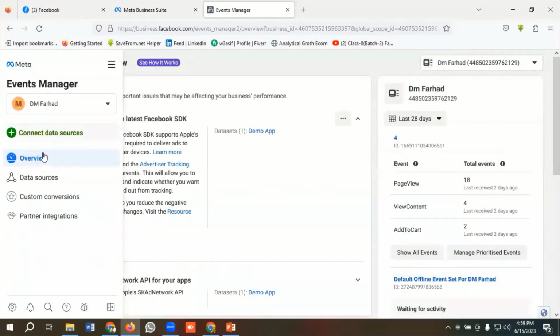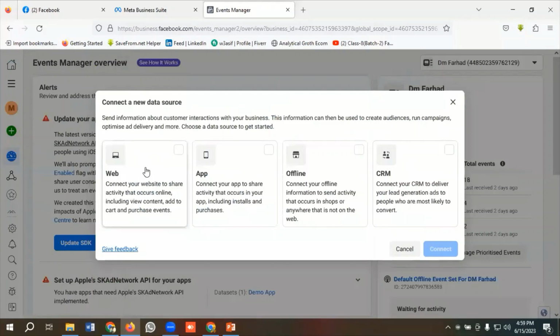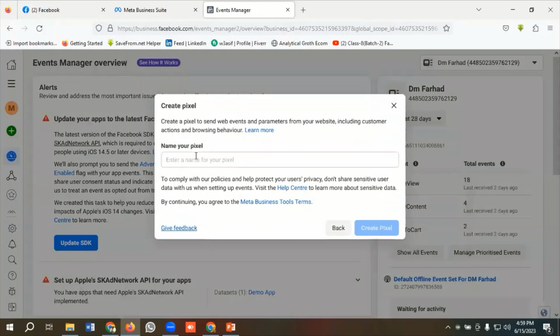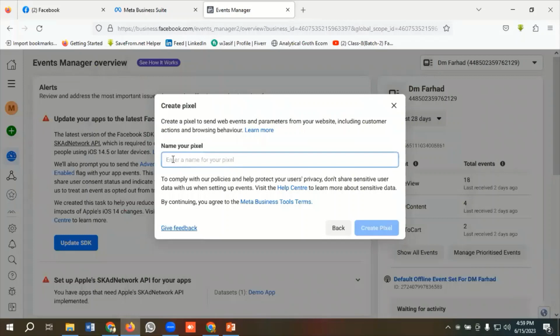Okay, then I'm gonna click on connect data sources. And I'm gonna click on web and I'm gonna click on connect. Then I'll name the pixel according to my website. So if I go to my website, the name of my website is dental clinic. So I'll name it as dental clinic pixel. Okay, perfect. Then I'll click on create pixel.